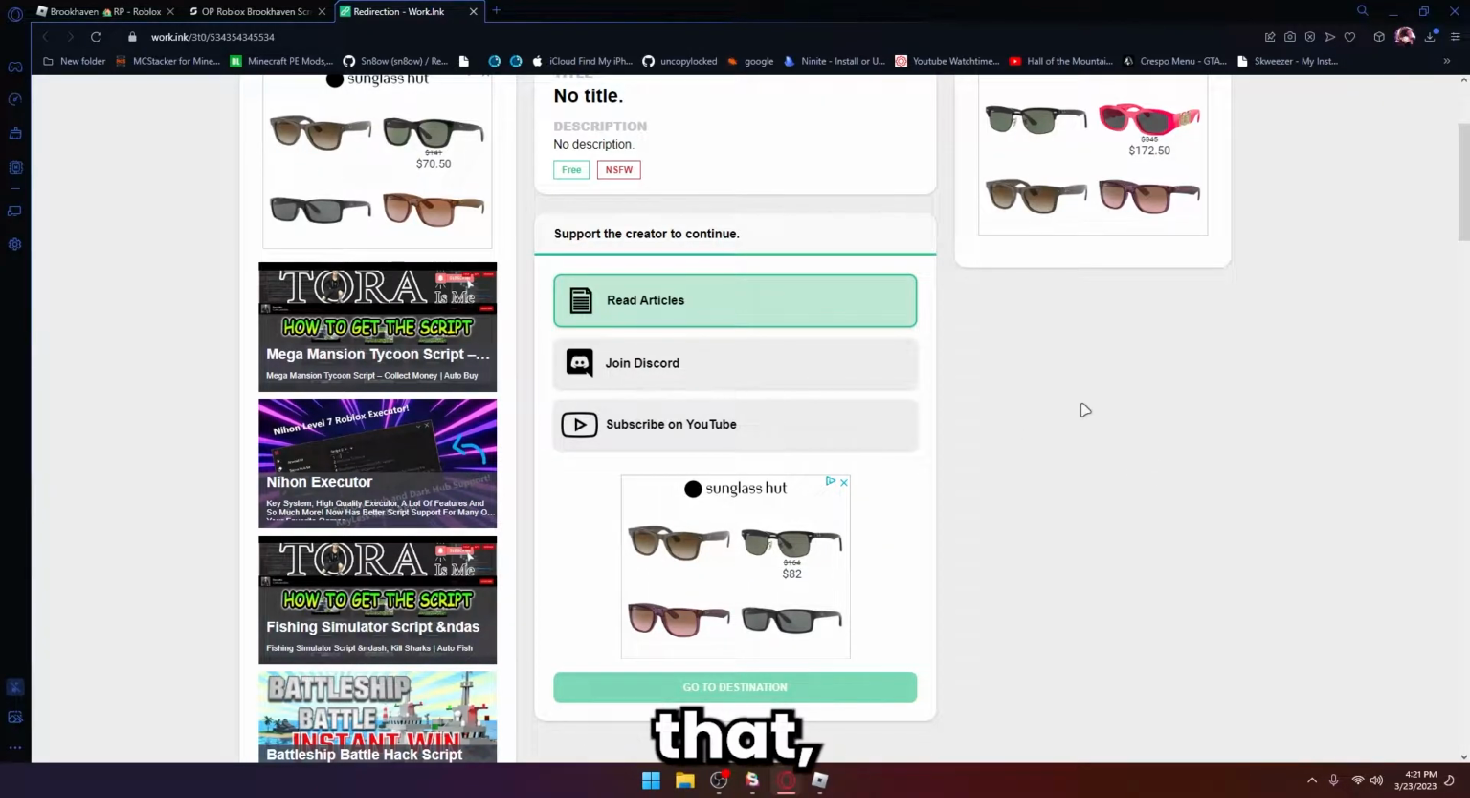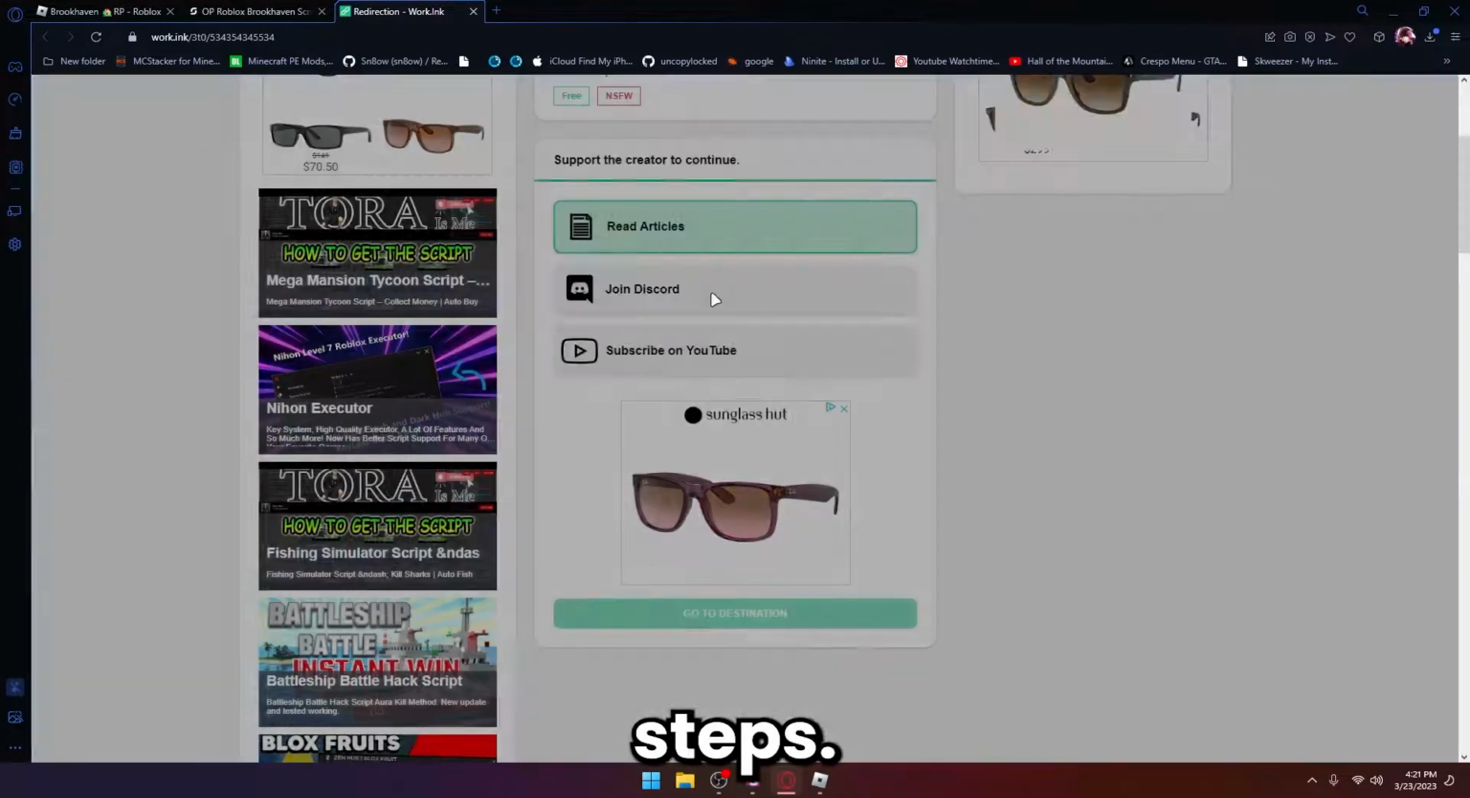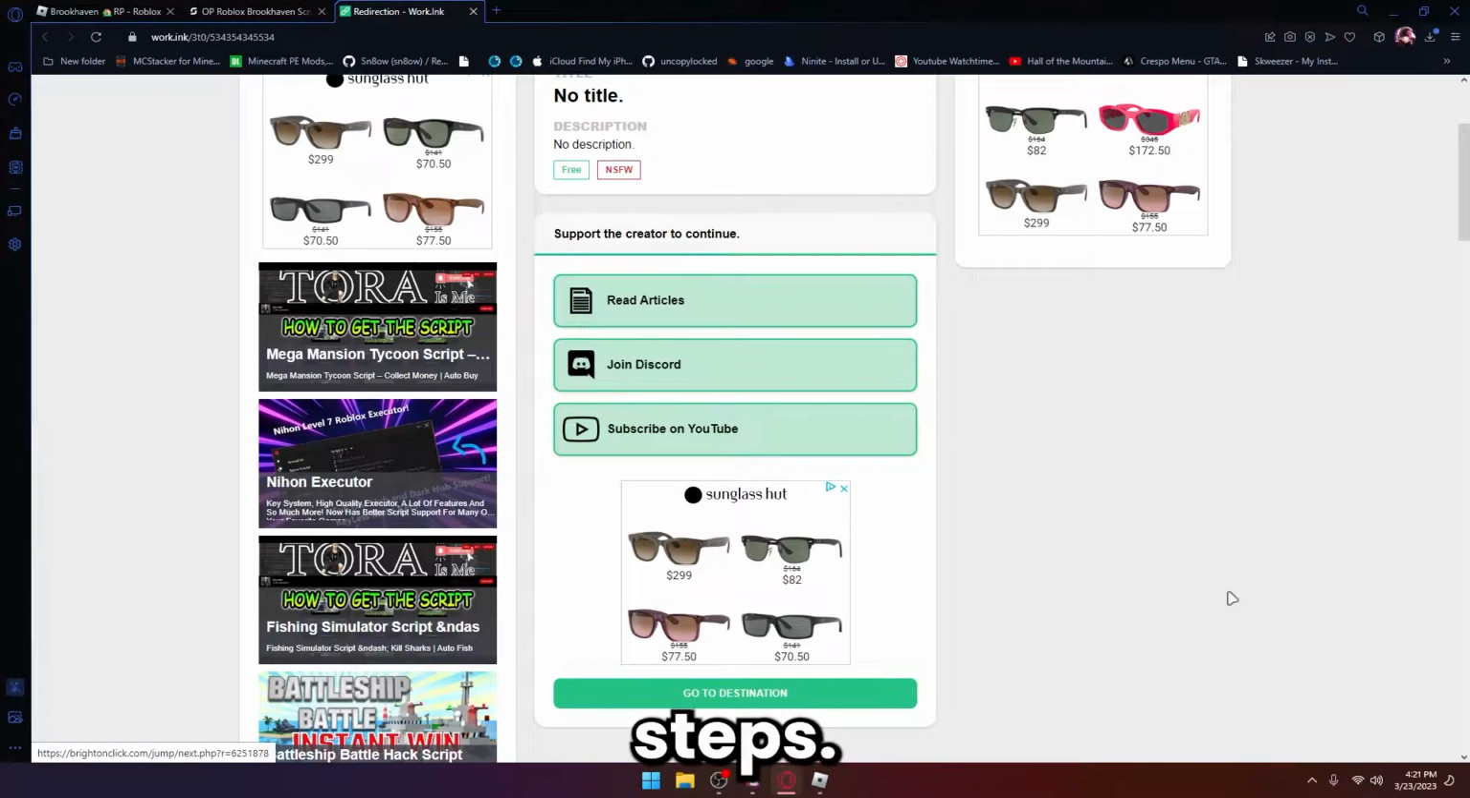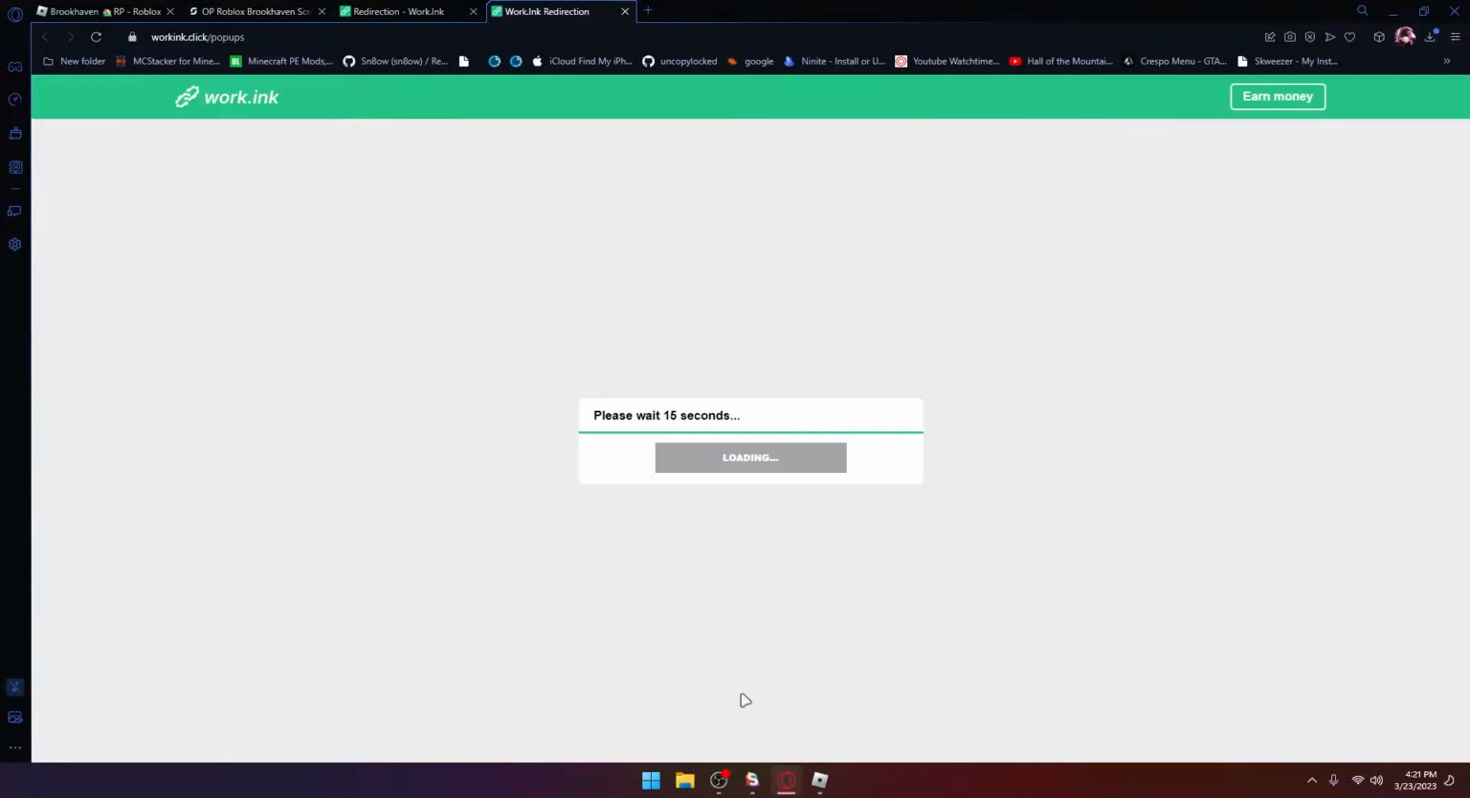So once you're done with that, you're gonna scroll down and complete both of these steps. All right, now once you've completed those steps, you're gonna click this green, go to the destination button. So click, close, click, should bring on this page, and you're gonna wait around 15 seconds. All right, now once that's finished, you're gonna click this proceed to target button.